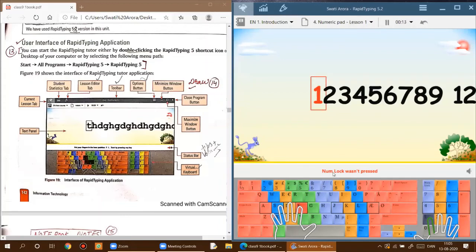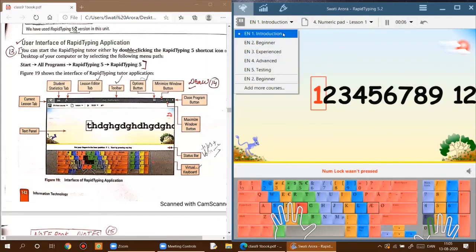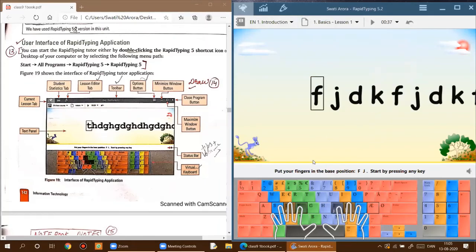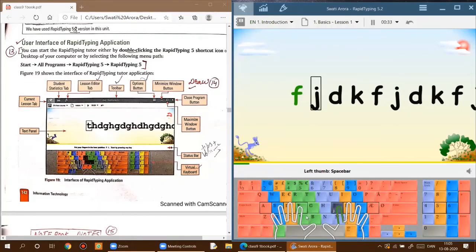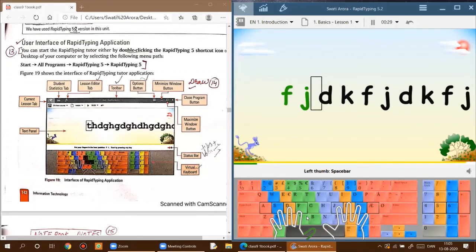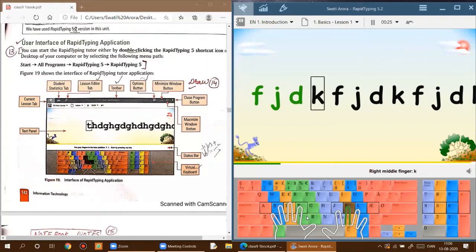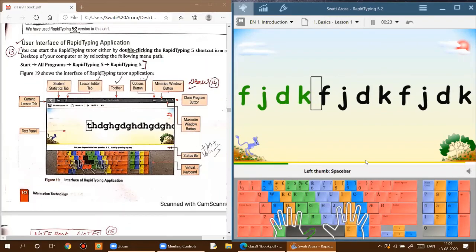It is telling me that num lock is on, so you need to press it. See, if I go into a different lesson, basic lesson 1, now it is telling me F is to be pressed with the index finger, then the space bar, then J I need to press. I will keep looking at the virtual keyboard only and keep pressing. This way it will guide me, and you can see all the instructions coming here. Fine. Next is your virtual keyboard.